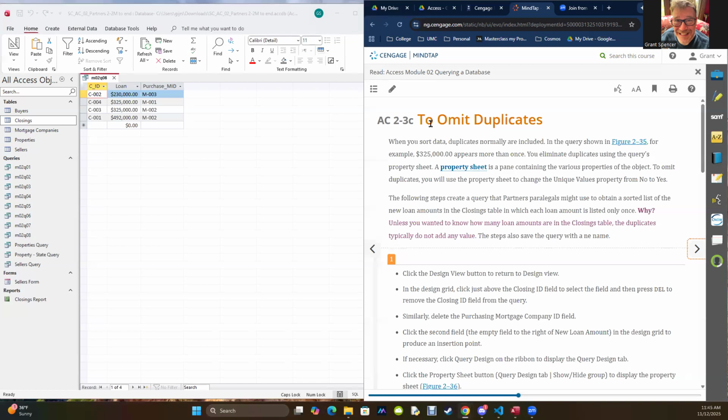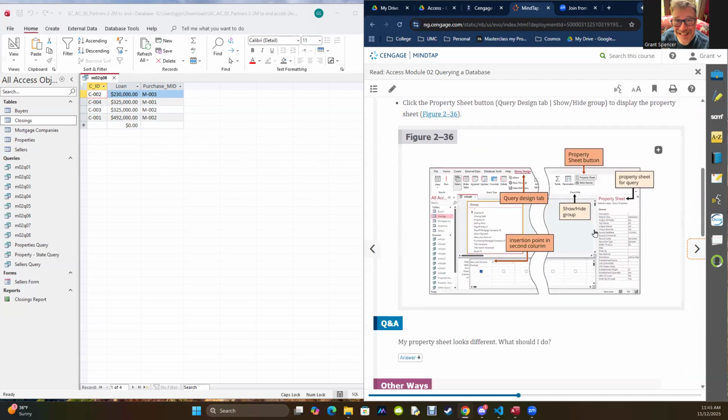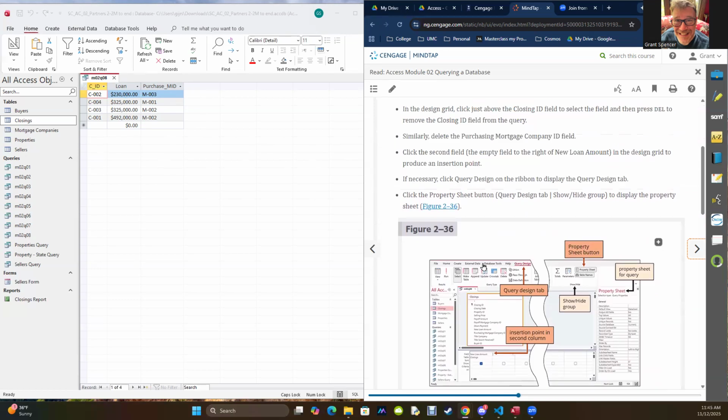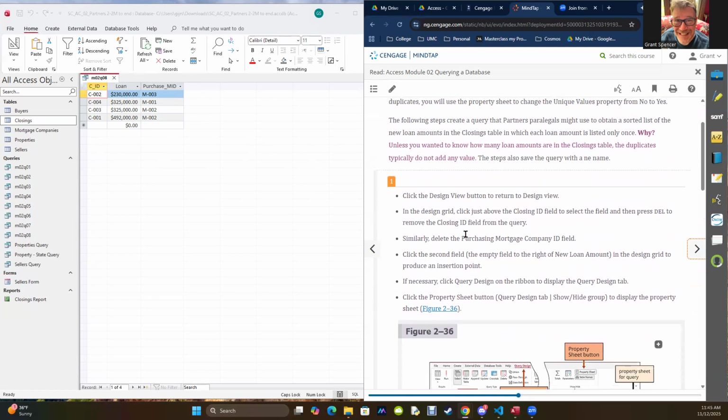All right, so here's the deal. Let's imagine that we want to eliminate duplicates. Now there are no duplicate rows here, but there are duplicate values. So I'm thinking what they're probably going to do. Yep, we're going to be basically removing other things from the query. So let's just do that.